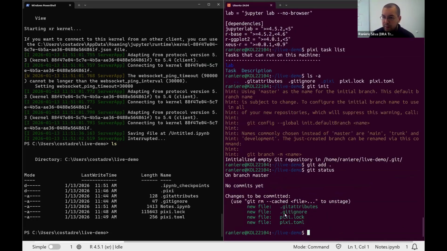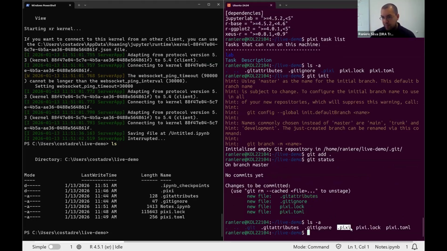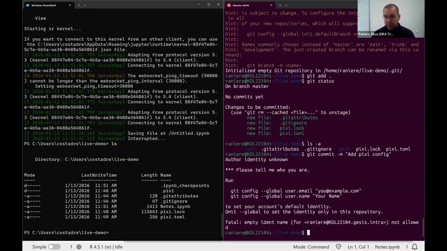As I mentioned at the beginning, when you do pixi init, Pixi will add some information on .gitignore and .gitattributes. Mostly we'll ignore the .pixi folder. So this one. So then do git commit -m "add pixi config".